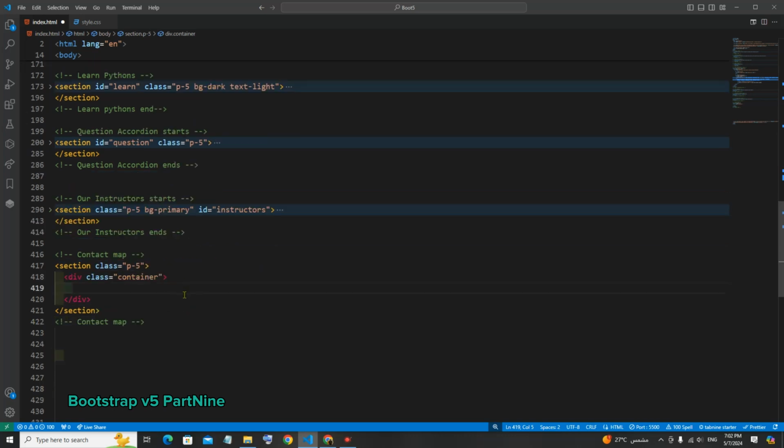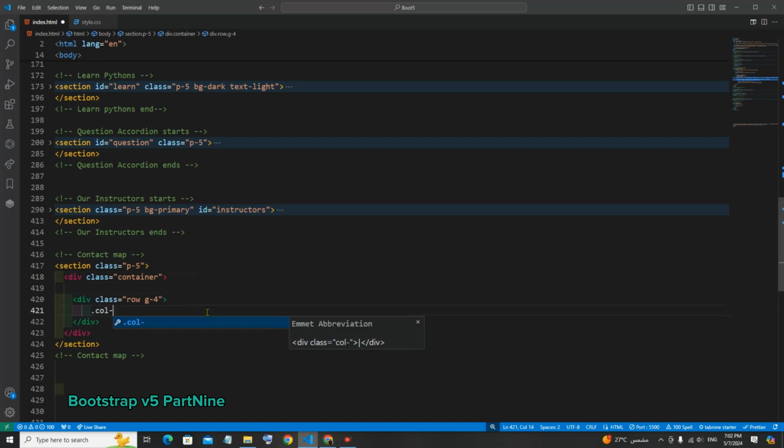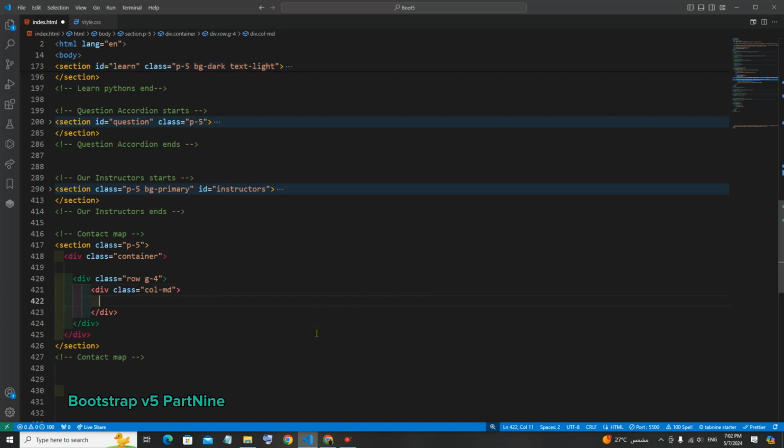We need to create a div for the row and a div for the column. For the row, we need gap g dash 4. Perfect. Inside the row, we need a div for the column, col dash md. Perfect. Now we need h2.